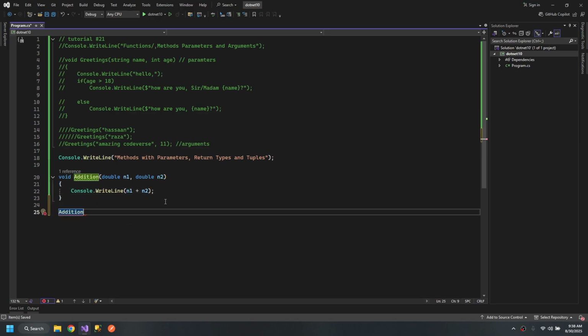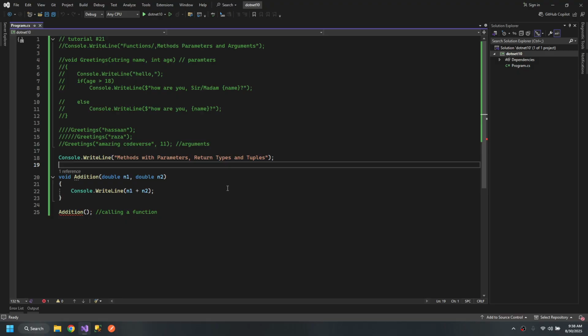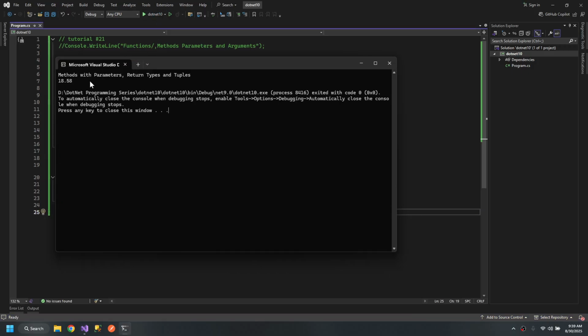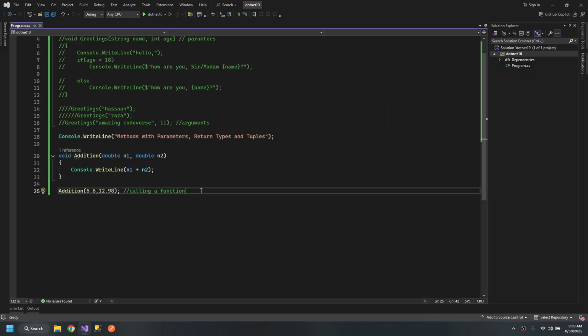Now we call addition. By the way, this is called calling a function. It's giving an error that no argument was provided. So let's give it 5.6 and 12.98. So it's showing me the result of both. So the code is working properly, but there is a problem here.